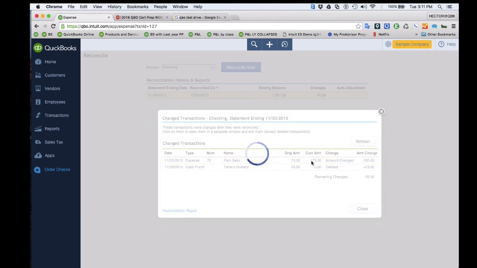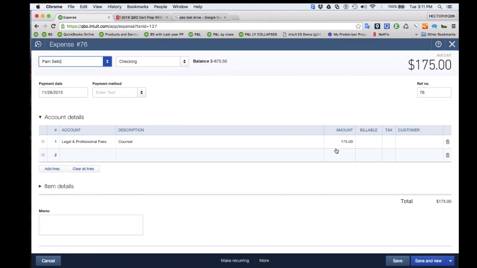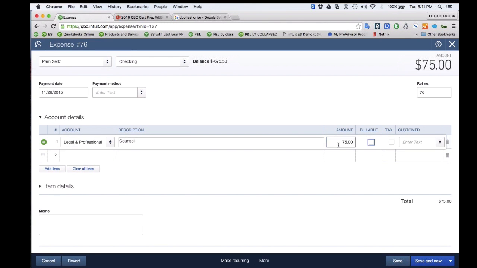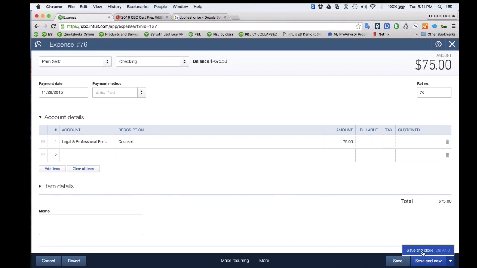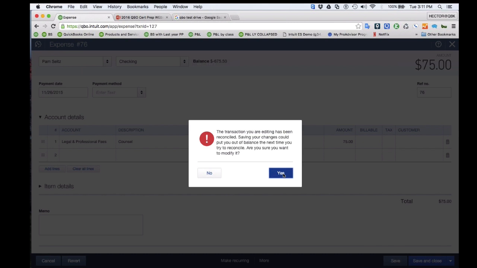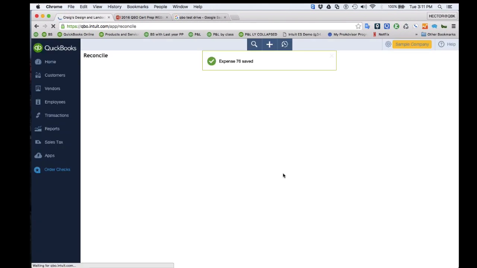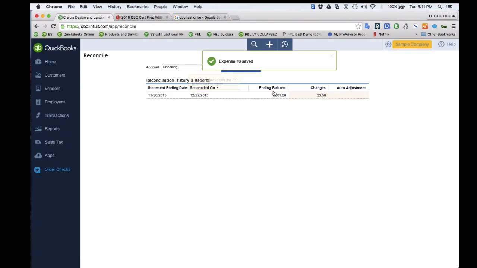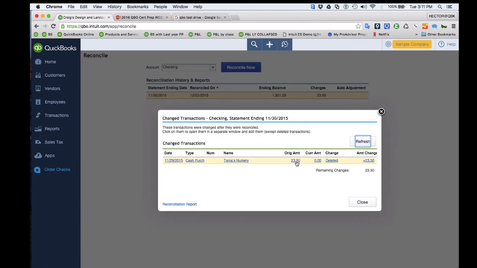Now the ones that I haven't deleted, I can click on and I can make the change right here and fix it forever, which is great. And that will go away, so then I will no longer have an issue with that one. But anything that I deleted, I just won't be able to sort of revive. So I'm going to have to create the transaction from scratch and re-reconcile it again.